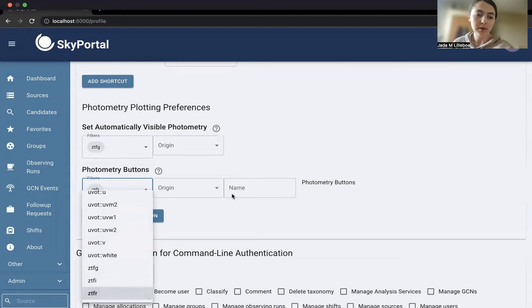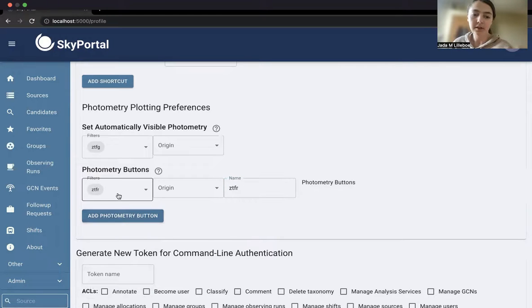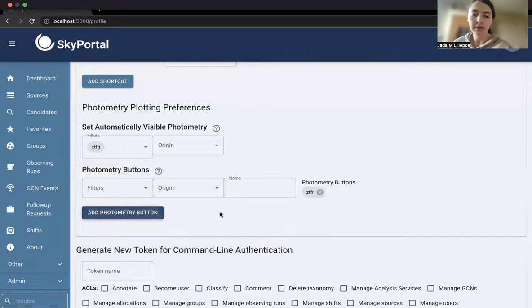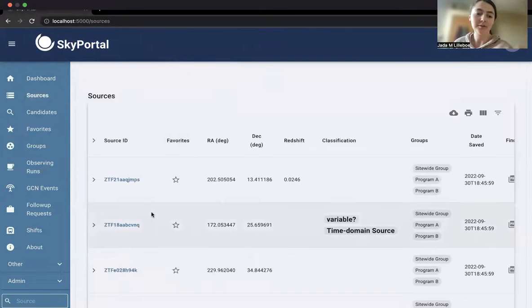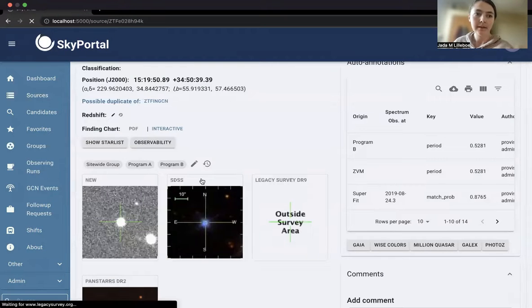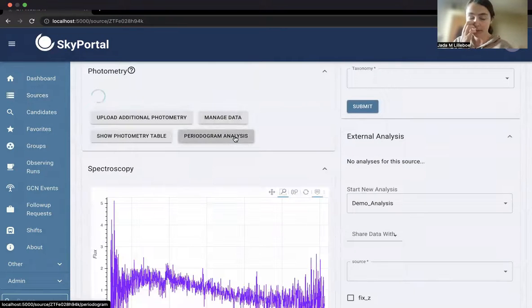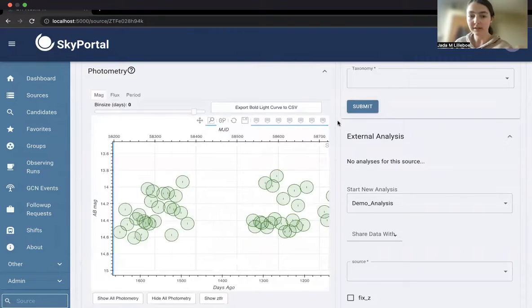So say you wanted a button to make ZTFR visible on the plot. You would just select ZTFR, and you could select any origin you would also want to be visible. You can give it a name and then click this add photometry button, and then yeah, your custom button shows up here, and then you can go back to the plot, go to this one, and a button will appear just for adding ZTFR to the plot.